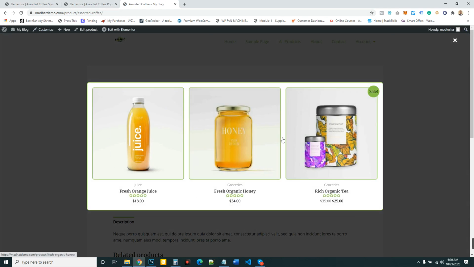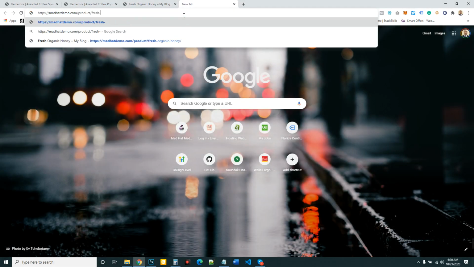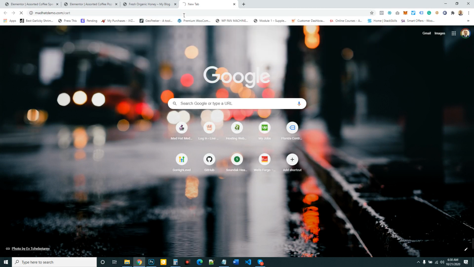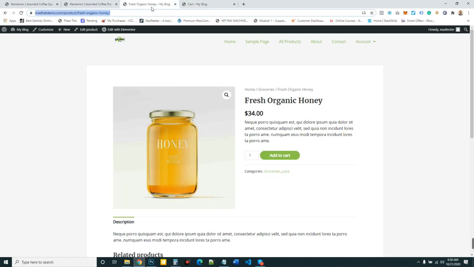Okay, and what they can do from here is actually click this product, let's say honey, and it will take them directly to the honey page. Okay, and if we check our cart, the original product that they wanted has been added to the cart. Okay, remember we left this one in there from before. So the original assorted coffee that they wanted has been added to the cart, but they have been also automatically taken to this other product that you may or may not want to offer.